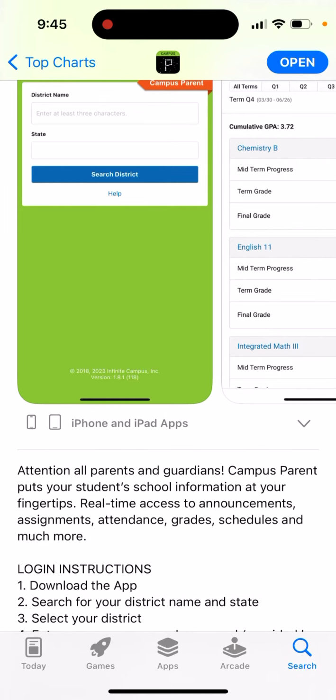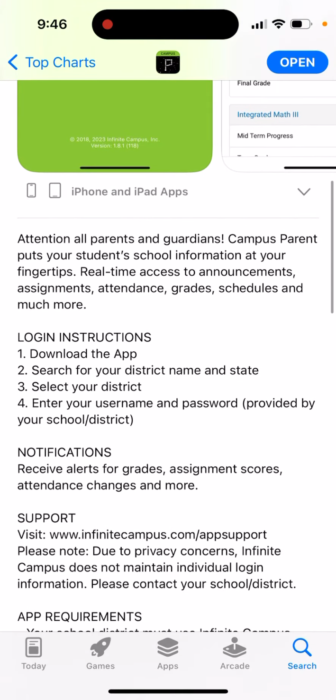Attention all parents and guardians. Campus Parent puts your student school information at your fingertips. Real-time access to announcements, assignments, attendance, grades, schedules, and much more.